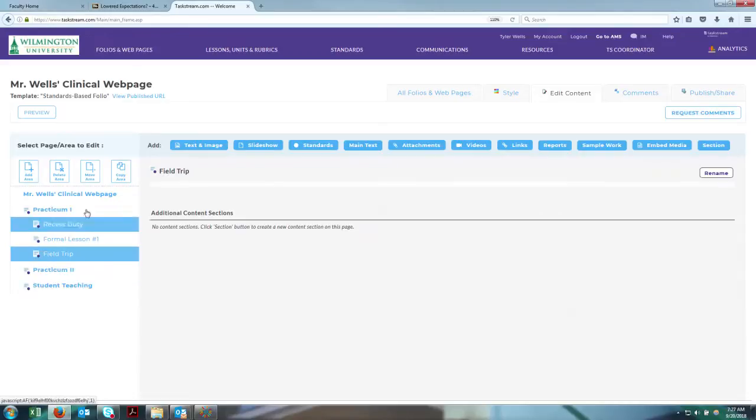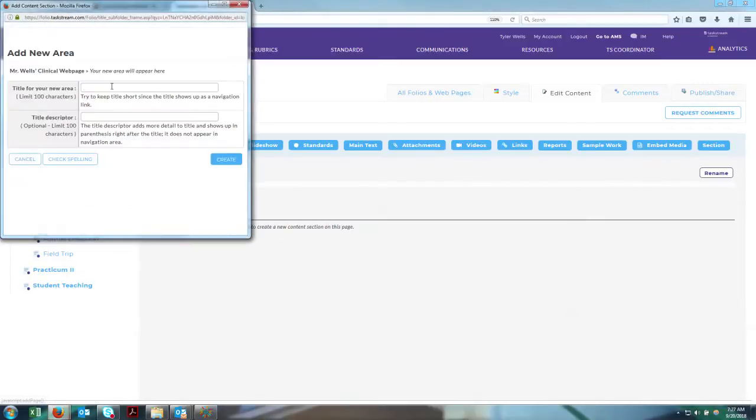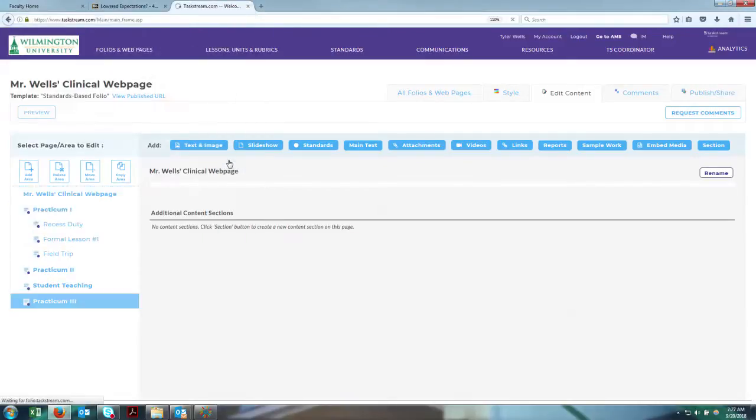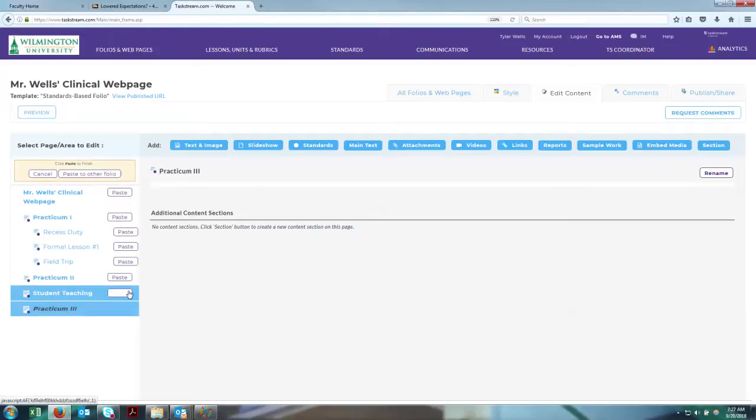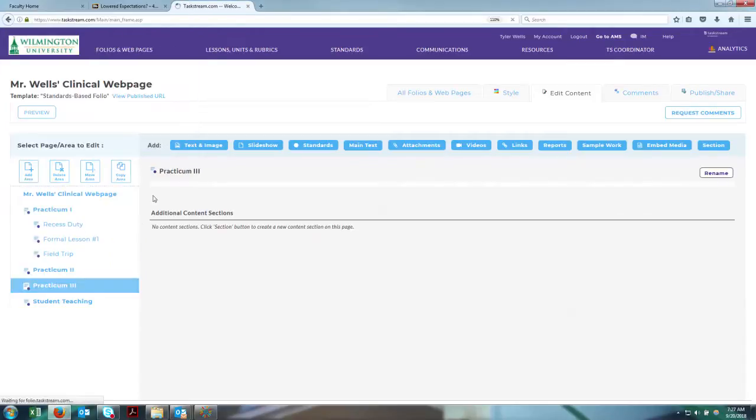Now, let's say I wanted to add Practicum 3. I would, under the main title, click Add Area. I would type in Practicum 3, create new, and of course I'm going to have to move that. So, you can go into the edit section and rearrange and move the area. Let's say I want to move this area so that it's above and below, right? Practicum 2. And you can rearrange it.